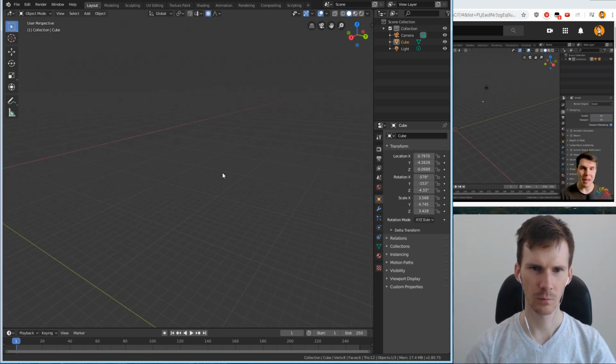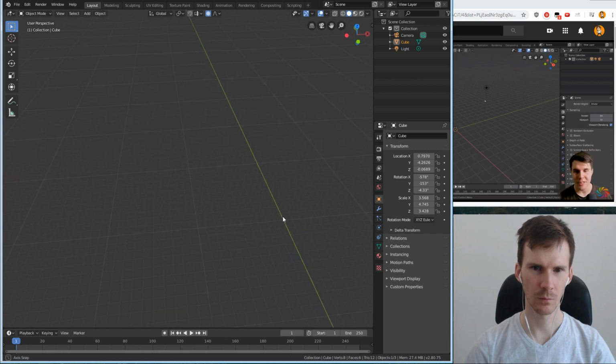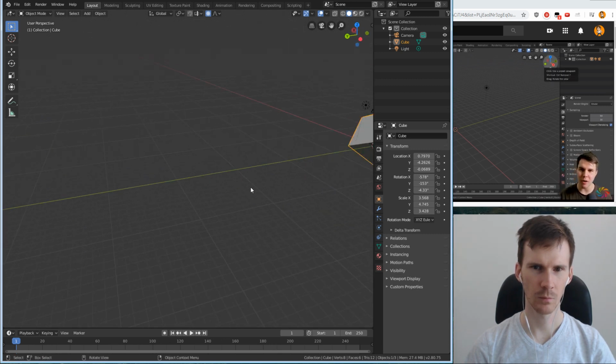Now, if perchance you do not have a mouse with a scroll wheel or you're on a laptop with a trackpad, good luck with that, by the way. Tough road ahead. But there is another way, which is to use this gizmo in the top right-hand corner. You just click and drag anywhere within that.